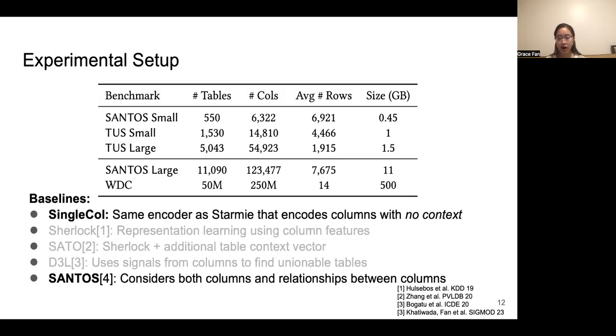So now that we have all of our techniques, we segue into our experiments. For the benchmarks that we experiment with, we have 3 benchmarks for effectiveness and 2 benchmarks for scalability. For effectiveness, we have benchmarks that range from 550 tables to 5,000 tables. And each of these three benchmarks has its own labeled ground truth that accompanies it. And our two scalability benchmarks have 11,000 tables as well as 50 million tables from the WDC Web Table Corpus. And these are to experiment with indexing approaches.